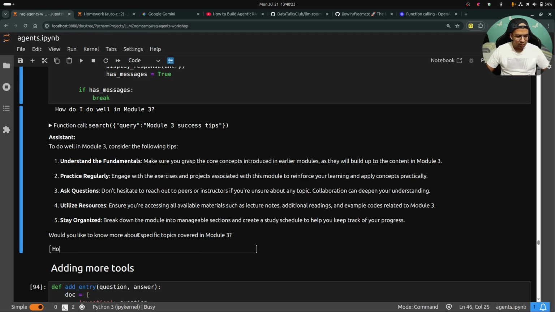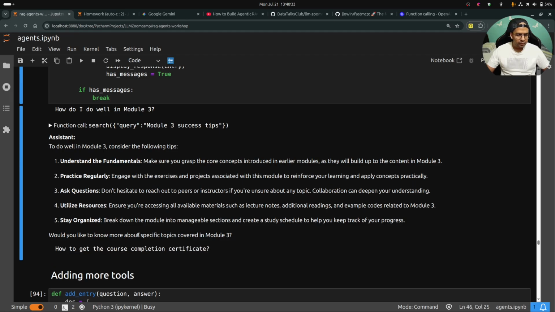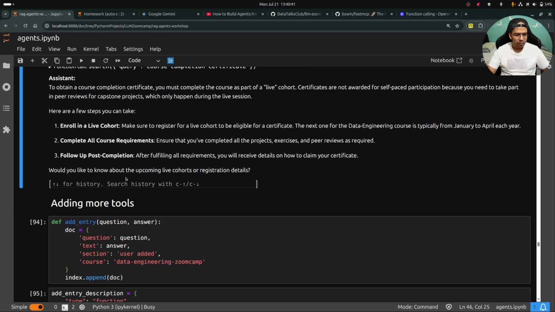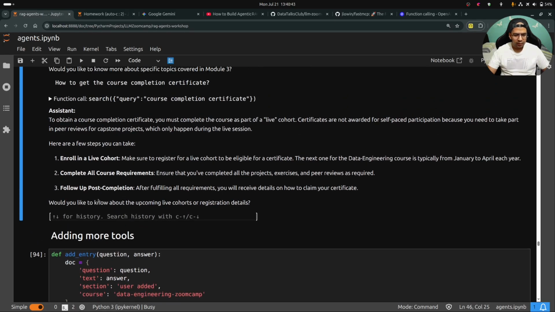Let's ask it how to get the course completion certificate. Again, it's querying the course completion certificate, and here we have the answer.